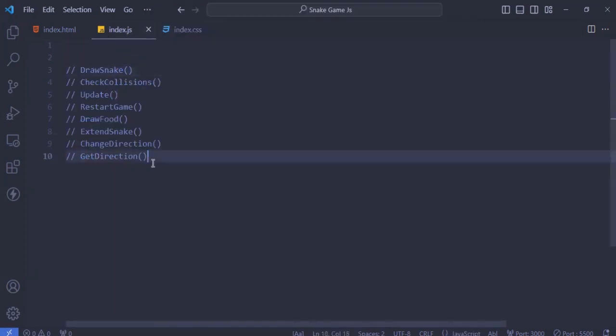In the index.js, we are going to write certain functions, which I've listed over here. We first of all are going to write the function for drawing the snake, and then we'll also write the function for checking all of the collisions. Then we'll write the function for updating the snake and its positions each and every time it moves. And then we'll also give a function for restarting the game in case the player hits the edges or hits the snake itself, which are the cases for losing the game. Then we're going to give the function DrawFood so that we can randomly draw food on the board. We're also going to write the function which will manage extending the snake. And this ChangeDirection over here will be our event handler for taking the inputs, and GetDirection will store the direction in which the snake is moving.